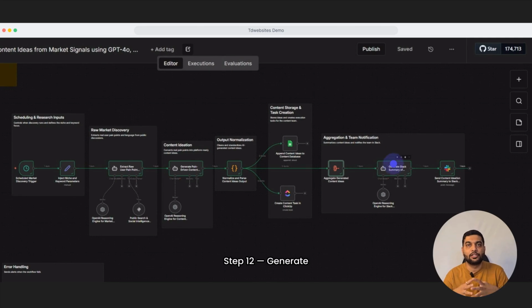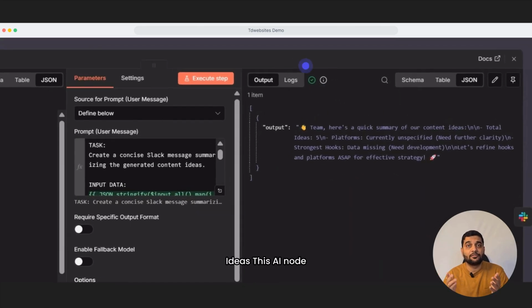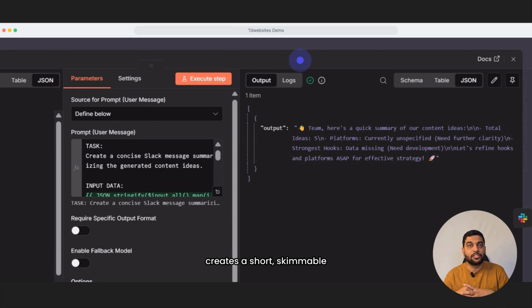Step 12. Generate Slack summary of content ideas. This AI node creates a short, skimmable Slack summary. It highlights total ideas, platforms, and top hooks. This keeps the marketing team aligned.